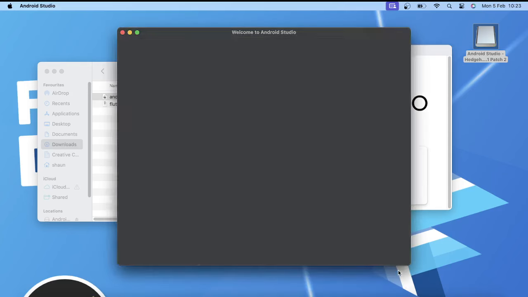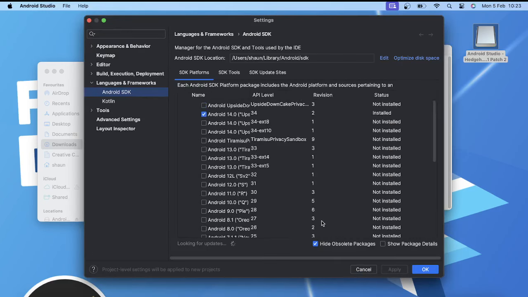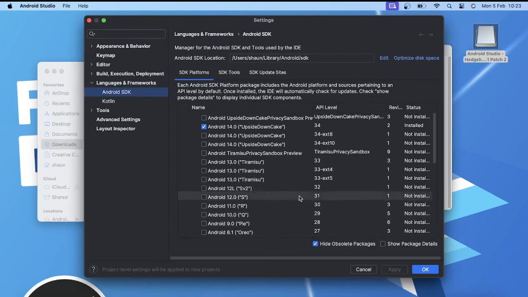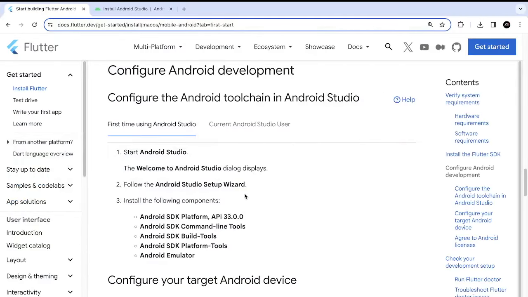Click on finish. And what we're going to do is go to more actions first of all, and then SDK manager. We're just going to make sure that all the components that we need are installed. So first of all, I'm going to install this API level right here, which is suggested on the Flutter docs. So click on that. And then if you go to SDK tools, we can see we already have the build tools, which we need, the emulator, the platform tools. But if we go back to the docs, we're going to see what else we need.